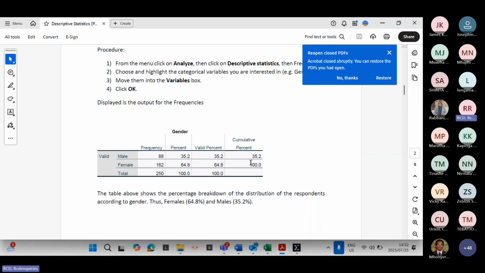I hope we are now on the same page. So what you see here is what we call a frequency table. Now, you have to know how to present a frequency table in a dissertation, in a thesis, or in a paper. So I'll first show you how to present this in a dissertation or in a thesis.